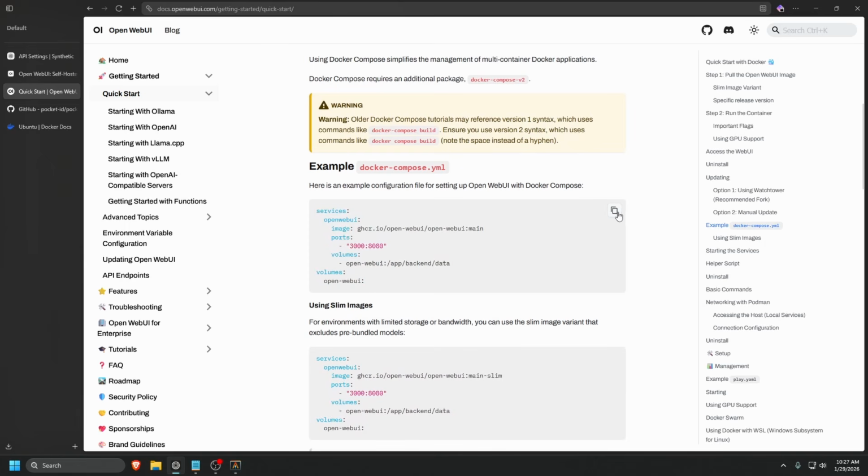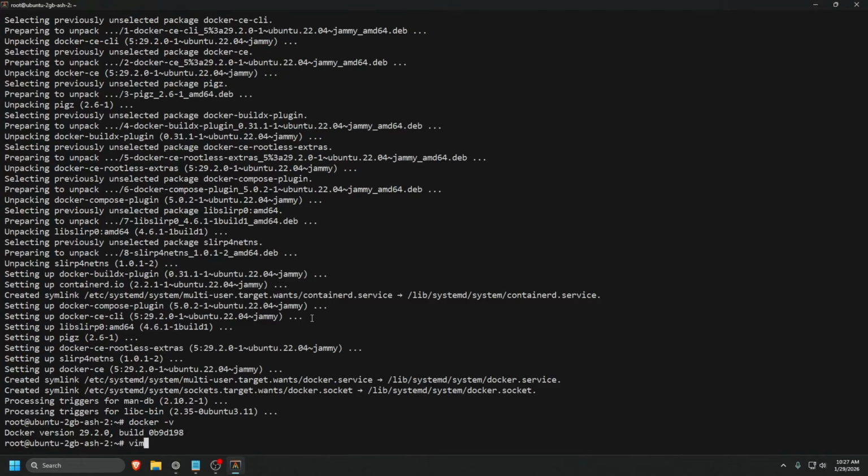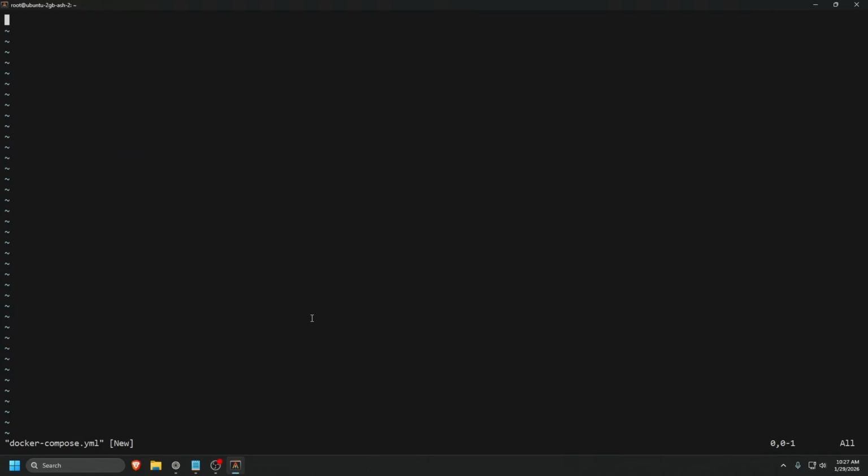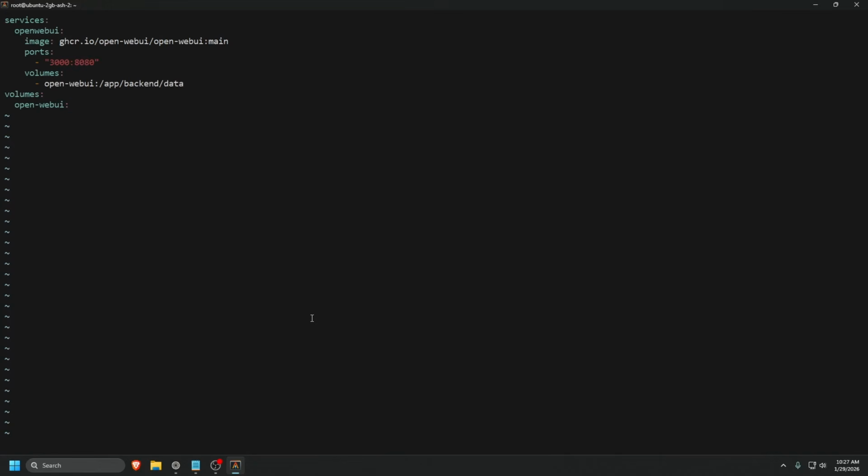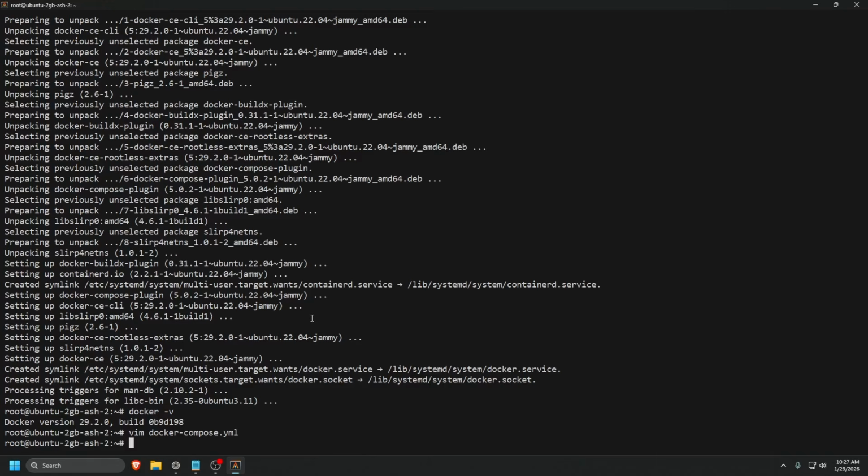And then we should have right here the example. This is pretty much all we need. We will be adjusting this a little bit later when we want to implement PocketID. But let's go ahead and get Open WebUI running without any authentication layer. So let's copy that. Let's do vim docker-compose.yml. Let's paste that in. Escape, :wq to save and quit.